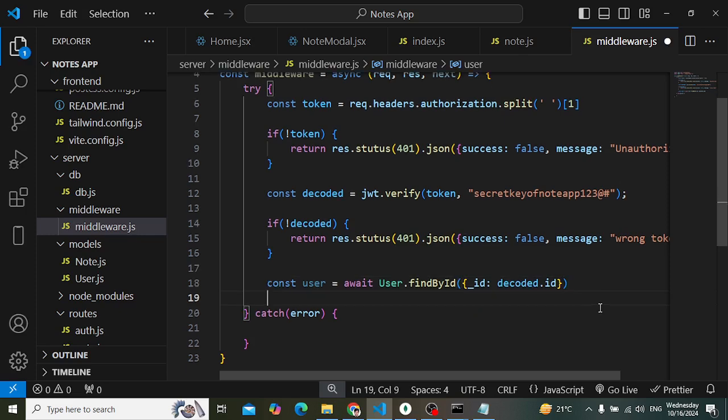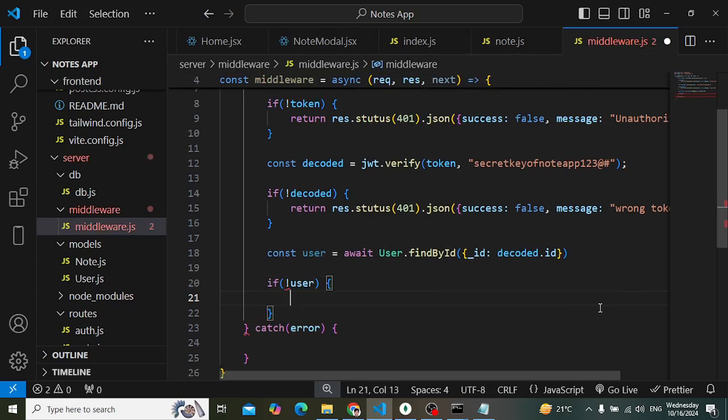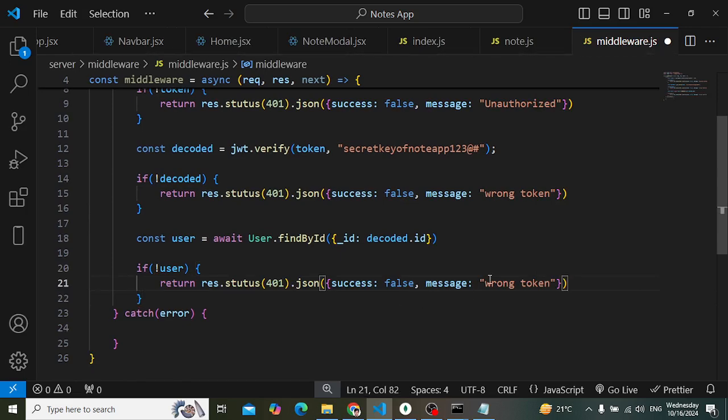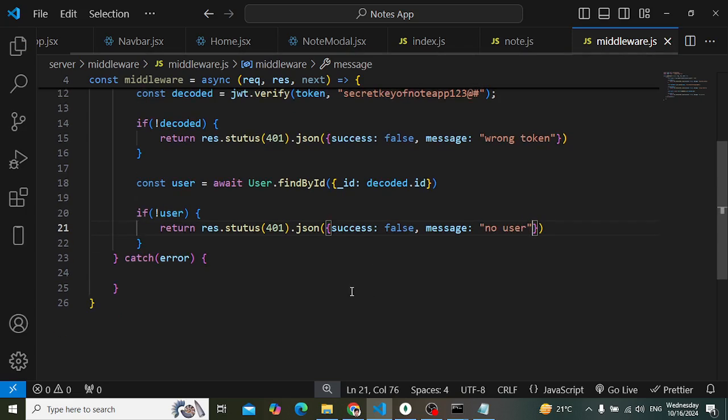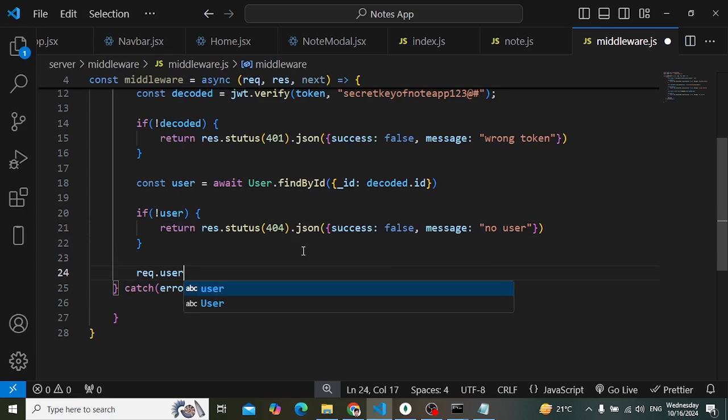After finding the user, again, if we didn't find the user, if not user, again return an error, for example, no user. But if everything was okay, I would like to attach request.user is equal to user.name.